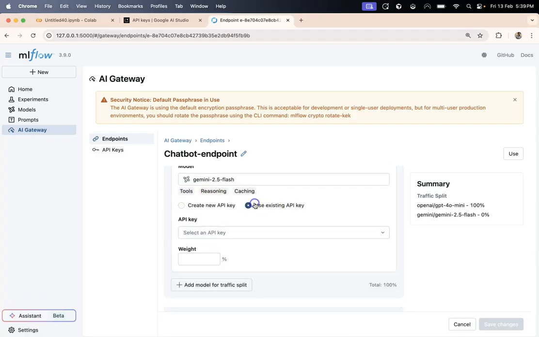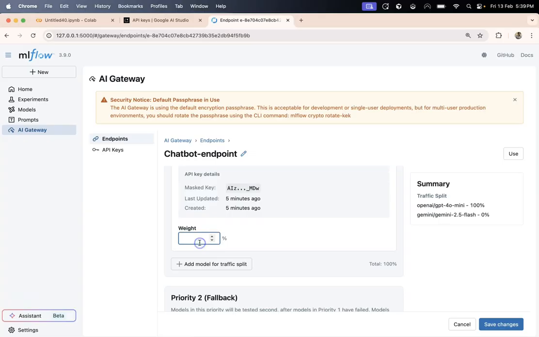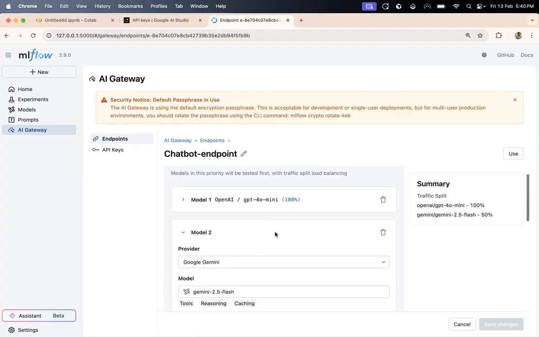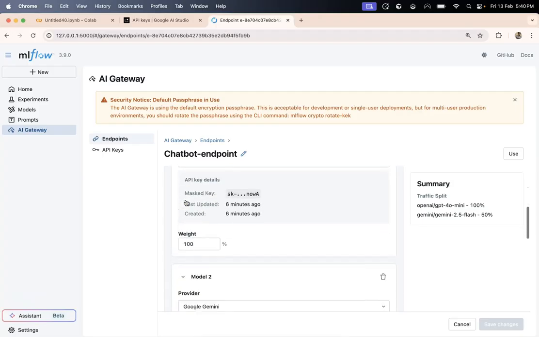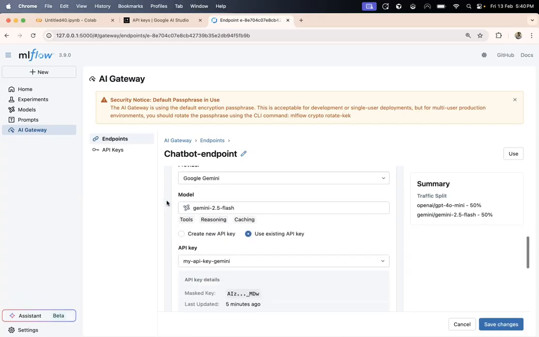I can use the existing API key, this Gemini API key, and I can also specify the weight. Weight means how much traffic splitting I want to do. Now MLflow will handle all the load balancing between these two models. So I can say I want 50% of the traffic to go here, and 50% of the traffic to be handled by OpenAI's model.